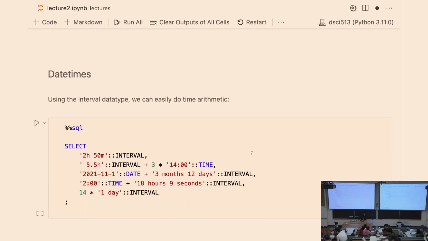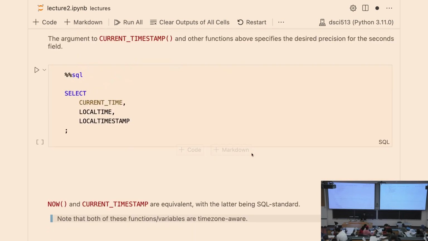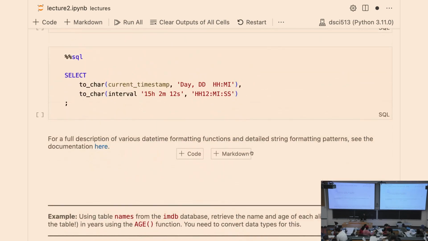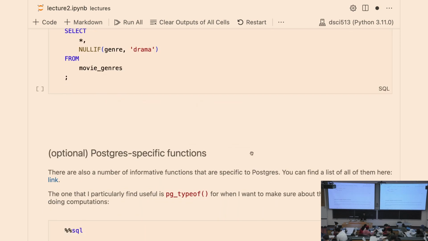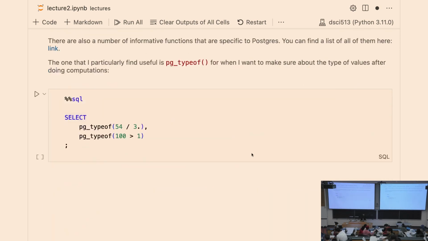And I guess a bunch of other functions for date times, which are not important for us, kind of optional for this course. And I guess that's it for today's lecture, unless you have any questions.